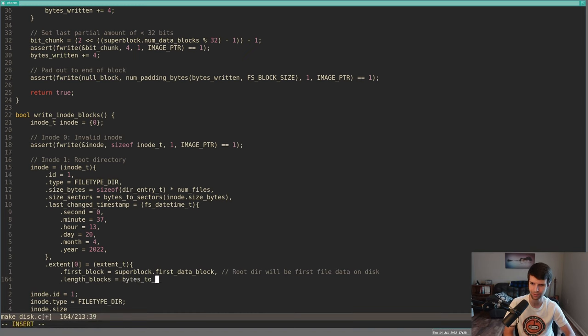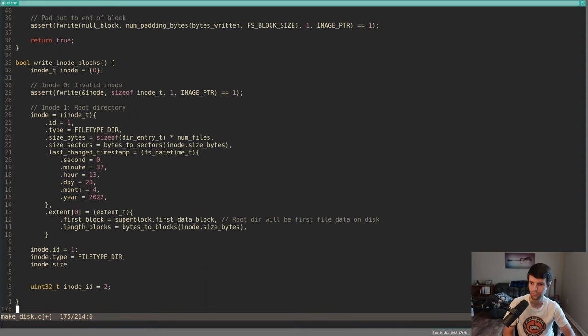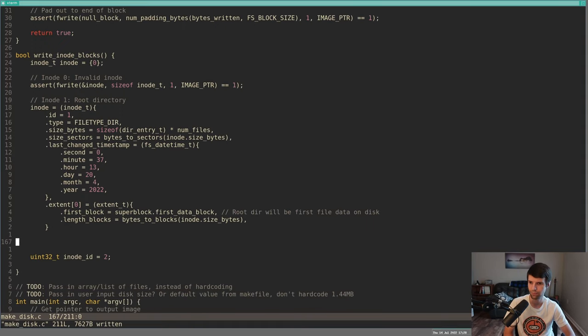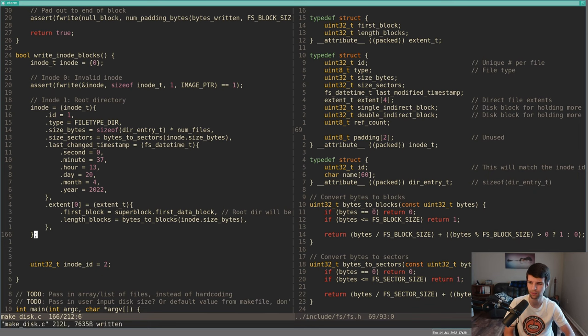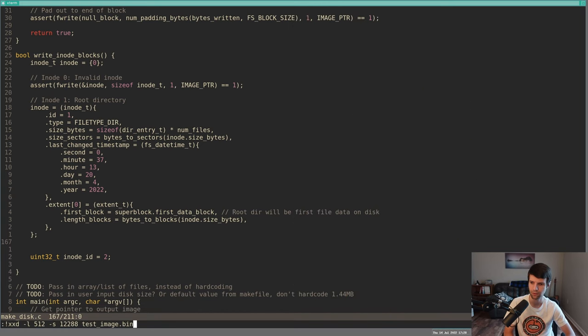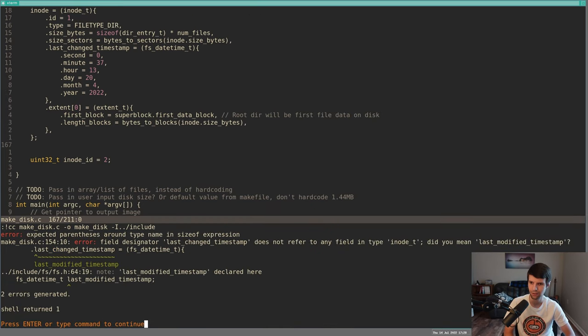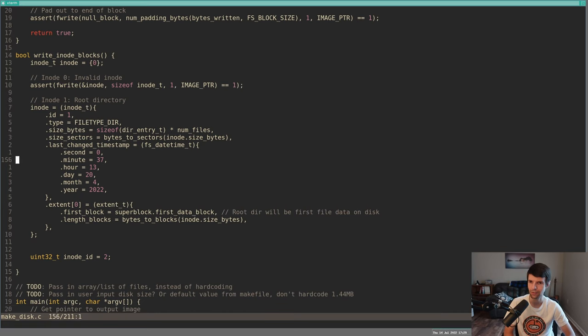Length in blocks will be bytes to blocks of the size in bytes. Is that all I have to do? I don't remember. I mean, single and double, these should be filled with zeros by default. All the other extents should be filled with zeros, I think, by doing this. All the other data in here should be filled with zeros, I'm hoping. I don't think I have to specify it. I'm hoping I don't, at least. I don't think it matters if I'm compiling, though. Last modified timestamp, okay. Not last changed, last modified.